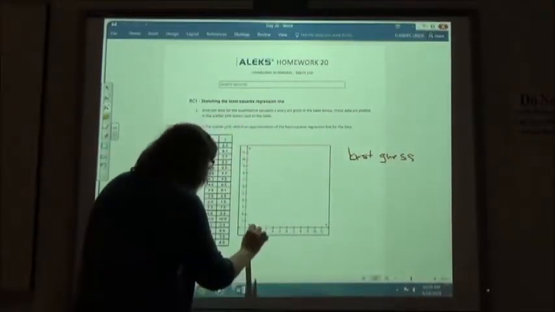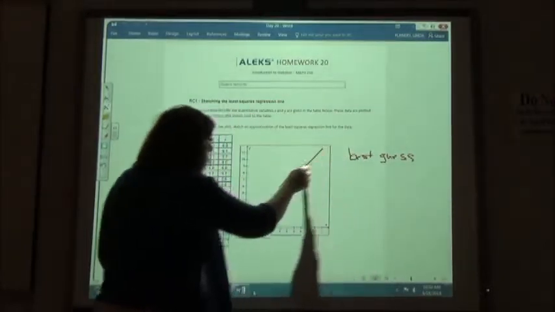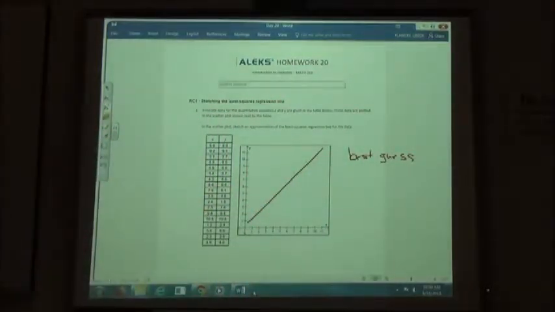And so in this case, I'm just going to start down here and make my line and go up through here, and it goes somewhere close to my data. So that's called the least squares regression line, or the line of best fit.